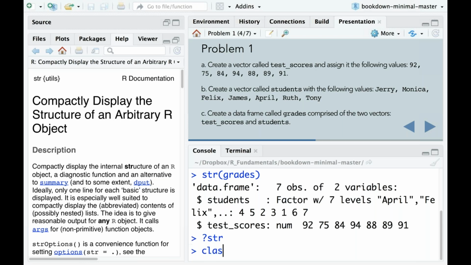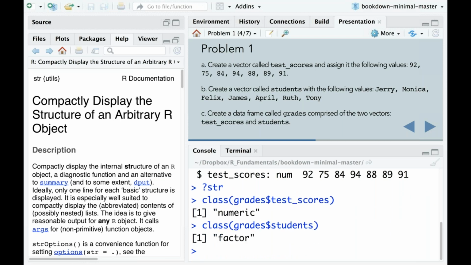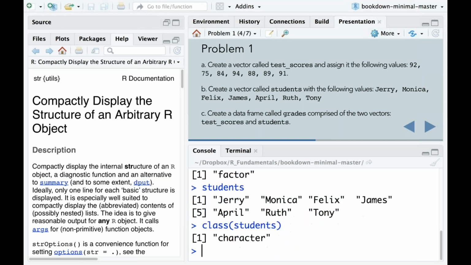Another way is to use the class function and reference the data frame and the column, and we reference the column by saying $ test scores: numeric. I do the same thing for students. What's returned? A factor. But when I have just my students vector, before I combine it into a data frame, and I take the class of that, it was a character.